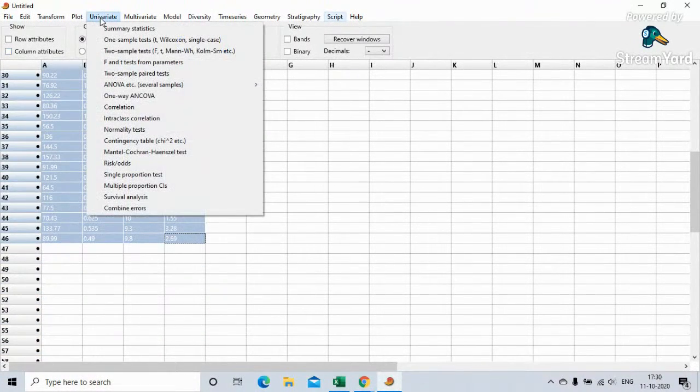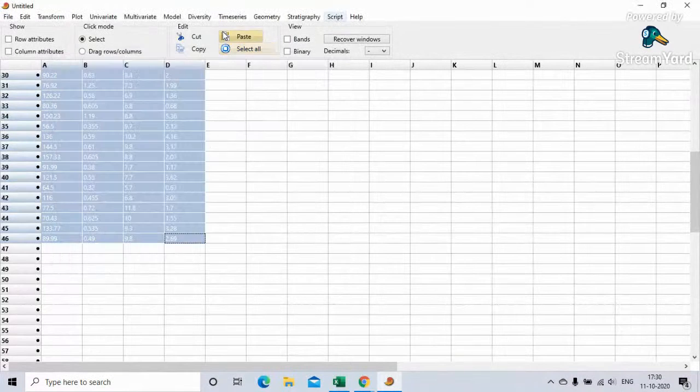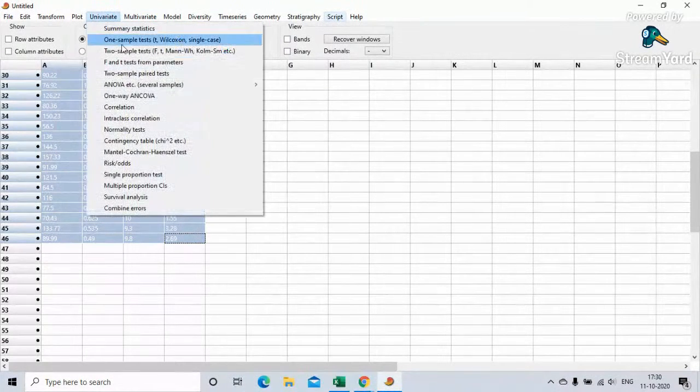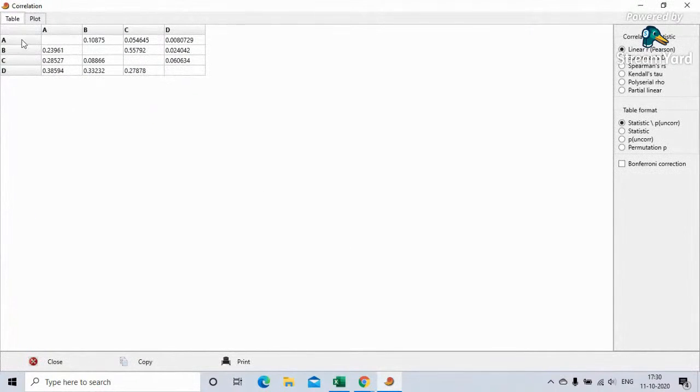Then I go to univariate, and these are the descriptive univariate statistics that can be found for all the 4 variables. I go to univariate and I perform correlation. Now you see, this is the correlation matrix, the symmetric matrix that has been obtained, which shows the correlation between all the 4 variables.